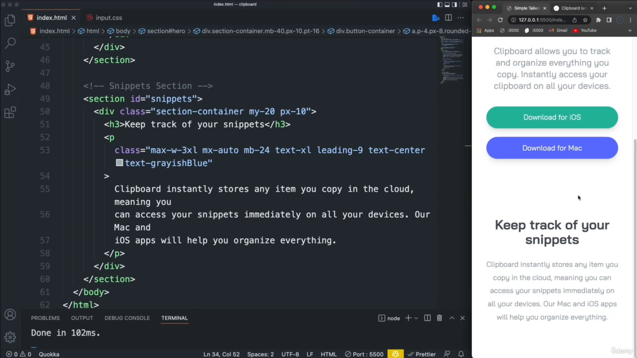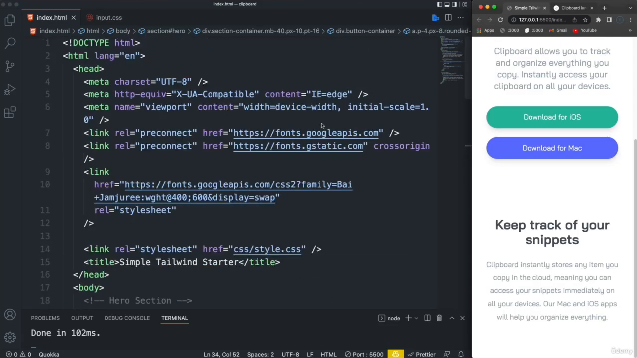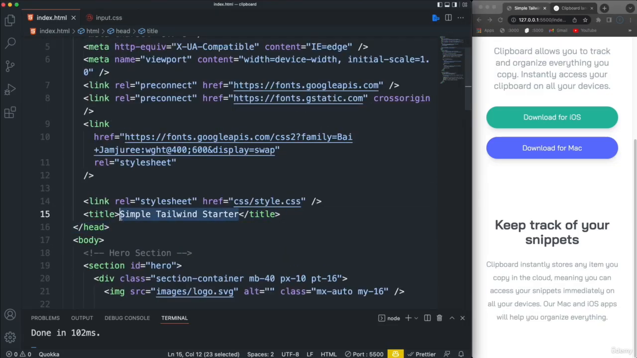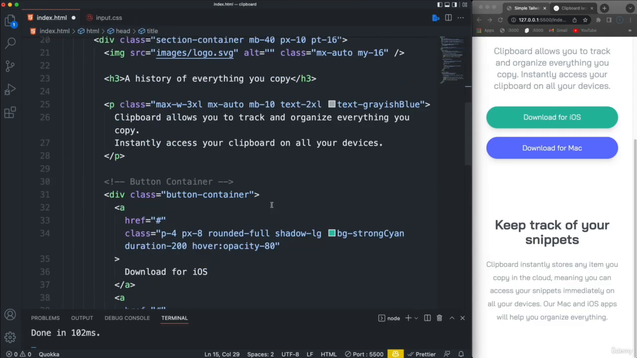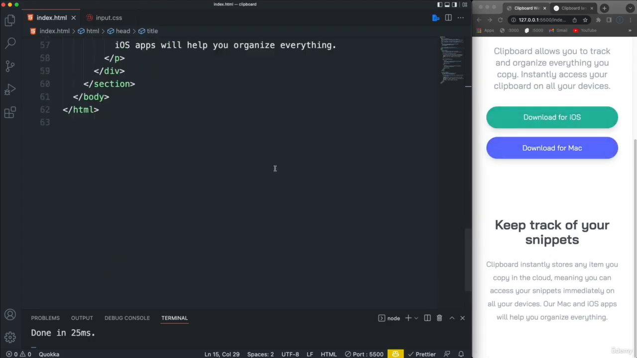All right, so now we're going to work on the features section, but I just realized that I didn't change the title of the page. It still says Simple Tailwind Starter. So I'm just going to change that to, I'll just call it Clipboard Website. All right, and then let's come down here.